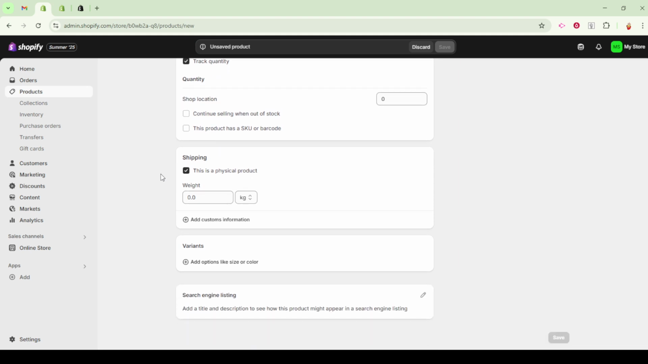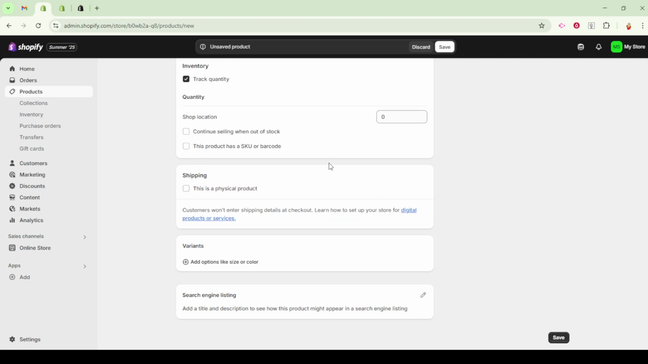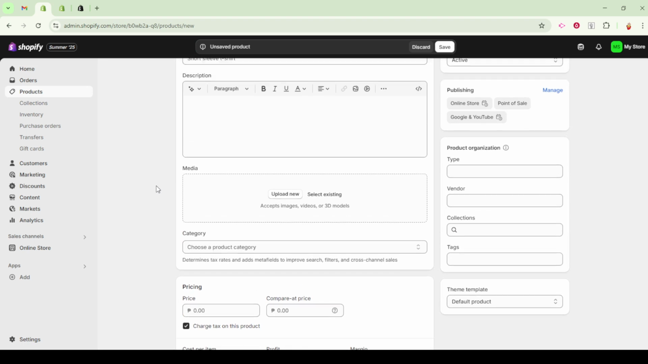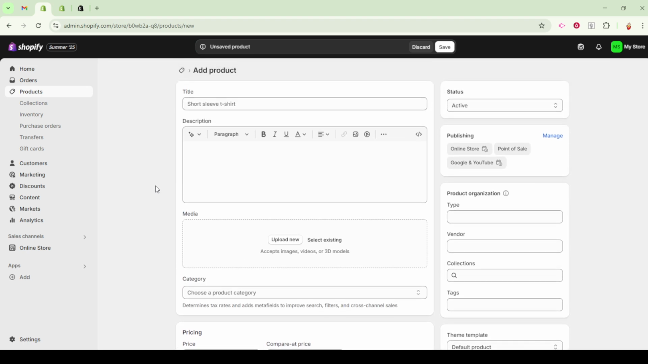Now for the main event, adding the digital file. Look for the More Actions button and click on it. From the drop-down, choose Add Digital File. Here, you'll upload the file of your ebook, which is usually in PDF format. The file you upload is what your customers will receive upon purchasing the ebook, so double-check that this is the correct and final version.